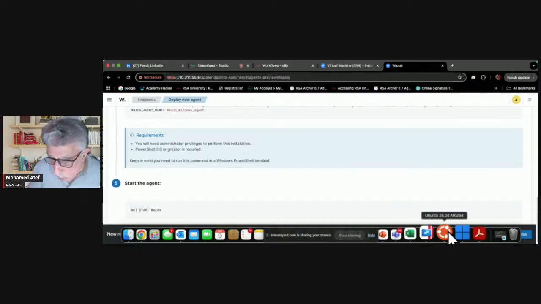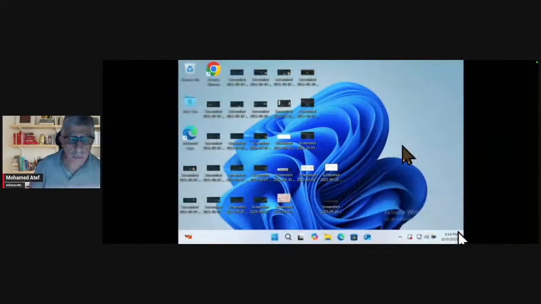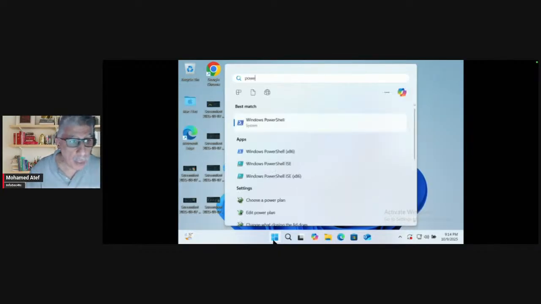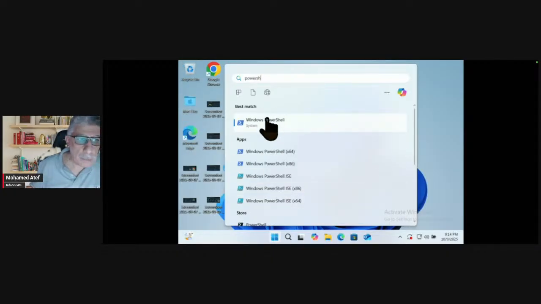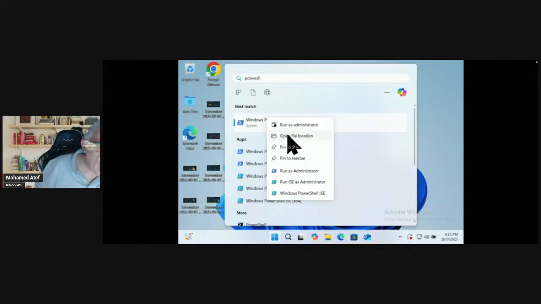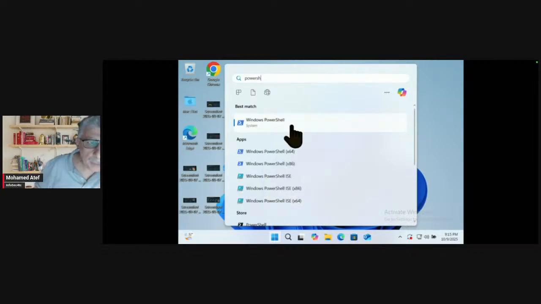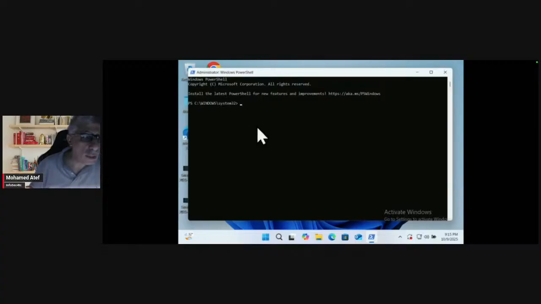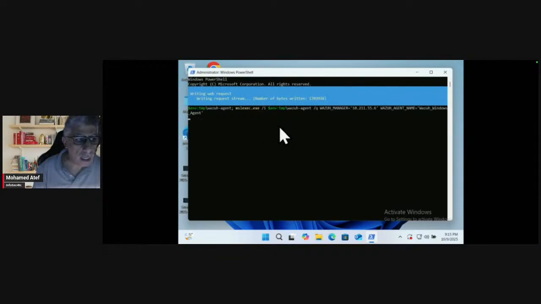Let me go to a Windows machine on my network. Here you go. From this Windows machine, I will go to the start menu and type PowerShell, right click on PowerShell and run as administrator. There you go. And yes, and just paste the command. This will download the agent. I just pasted it here, and as you can see, it's now downloading the agent.